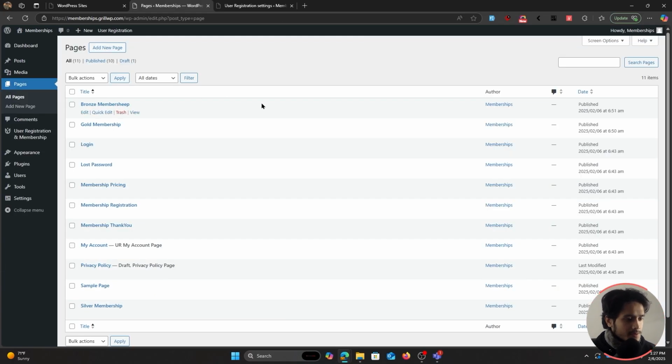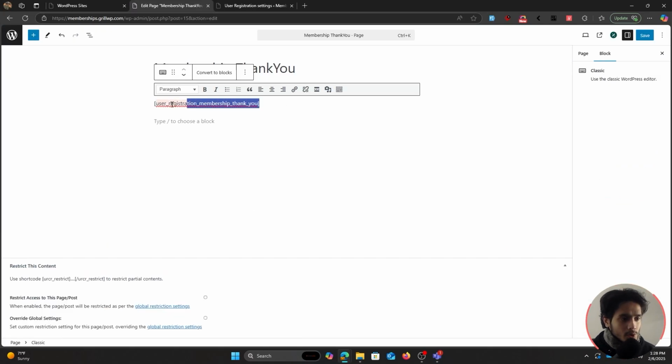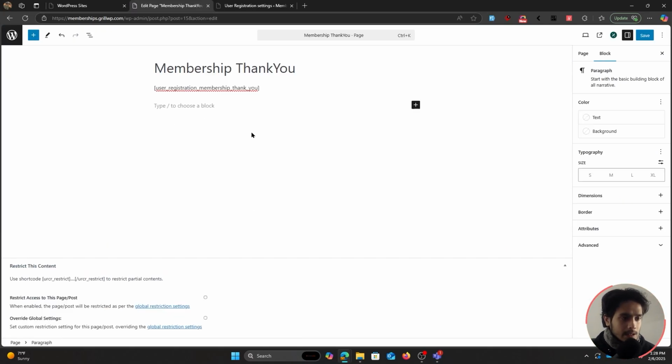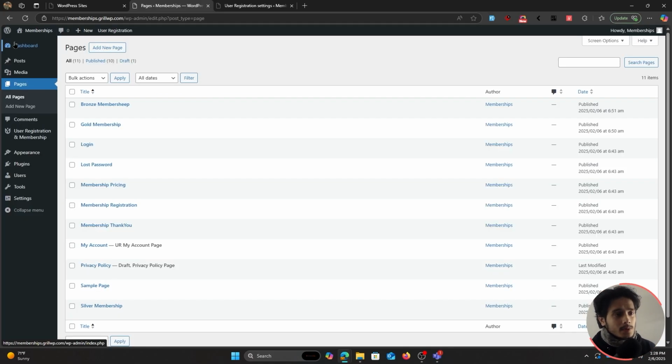Here within my Pages menu, you can see I have a membership thank you page. If I edit this, yes, this shortcode right here renders all the necessary things for your membership thank you page. So keep that in mind. Now we're done with the creation process. We've done everything, and I've shown you how it works.